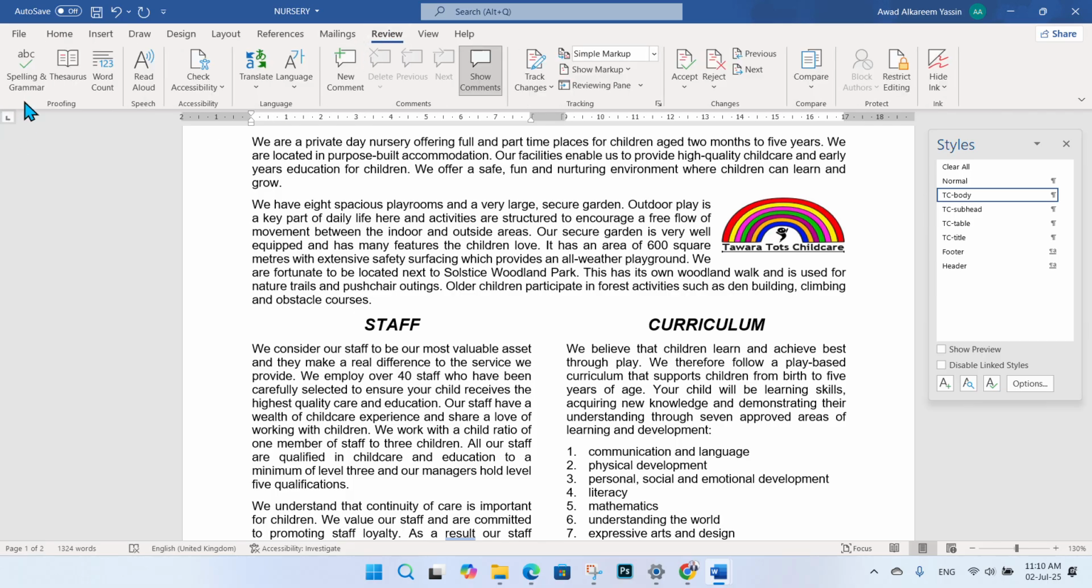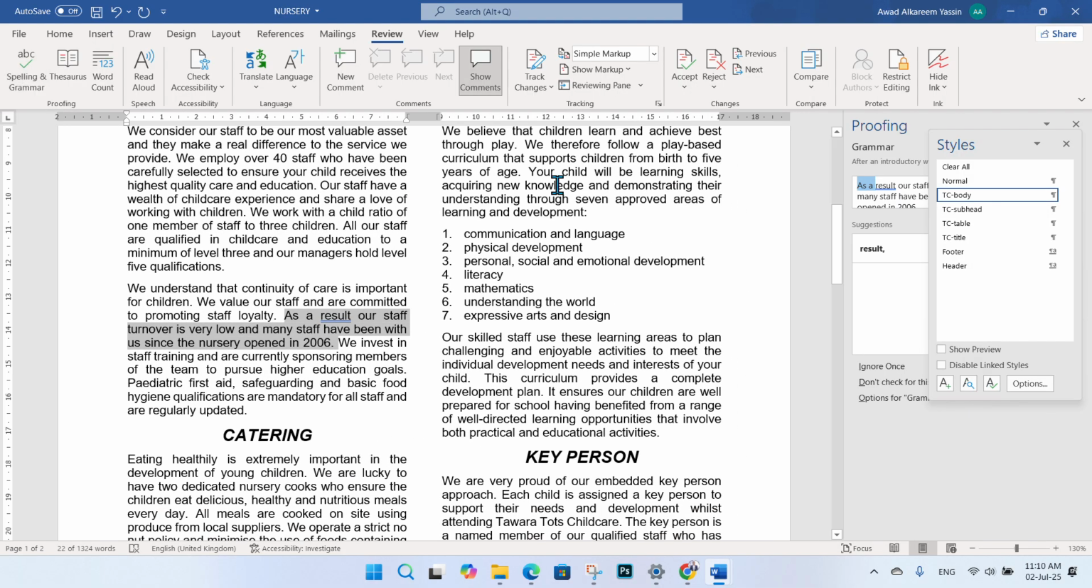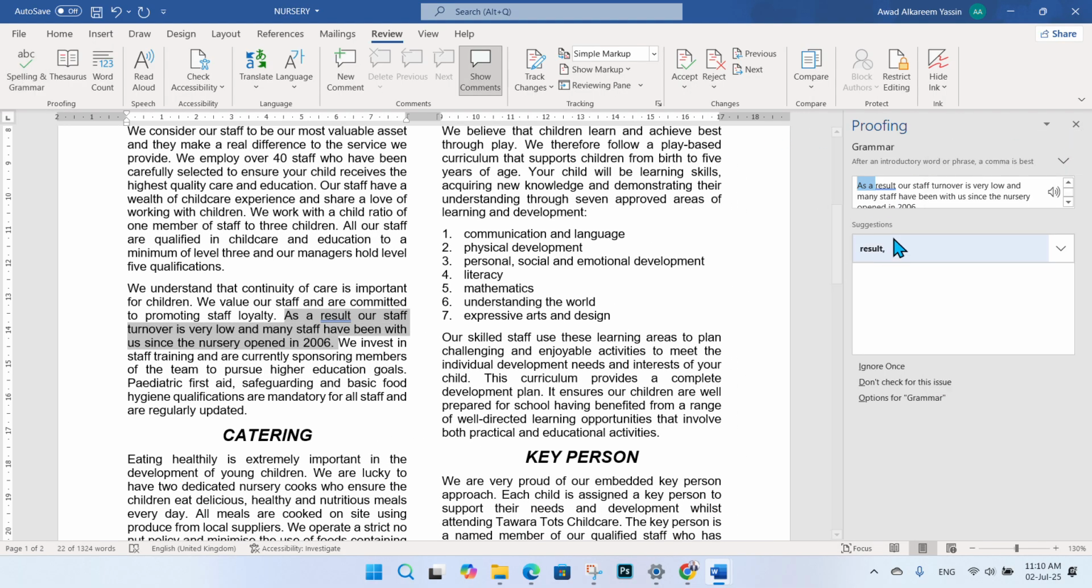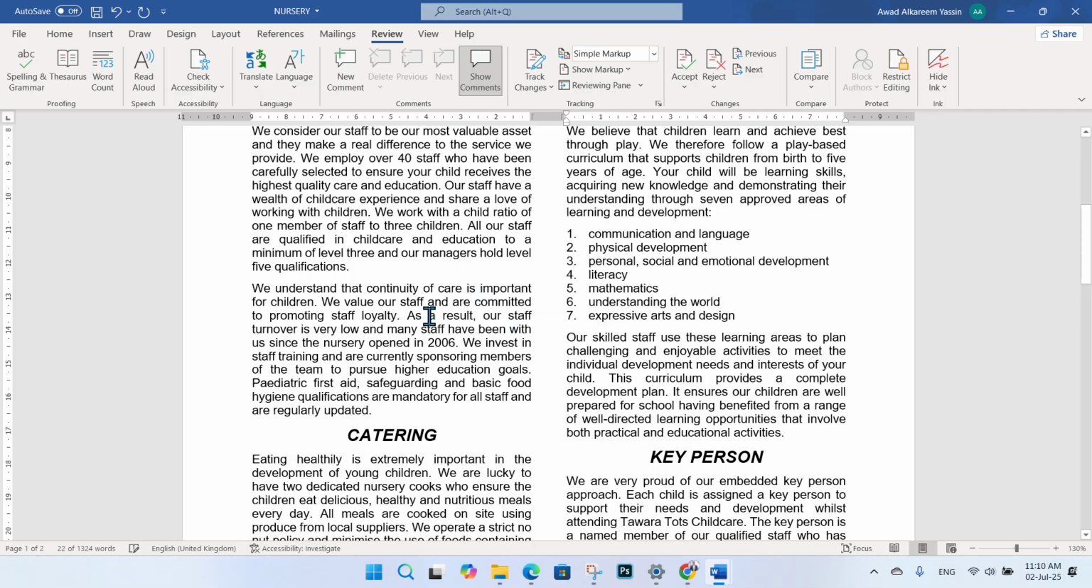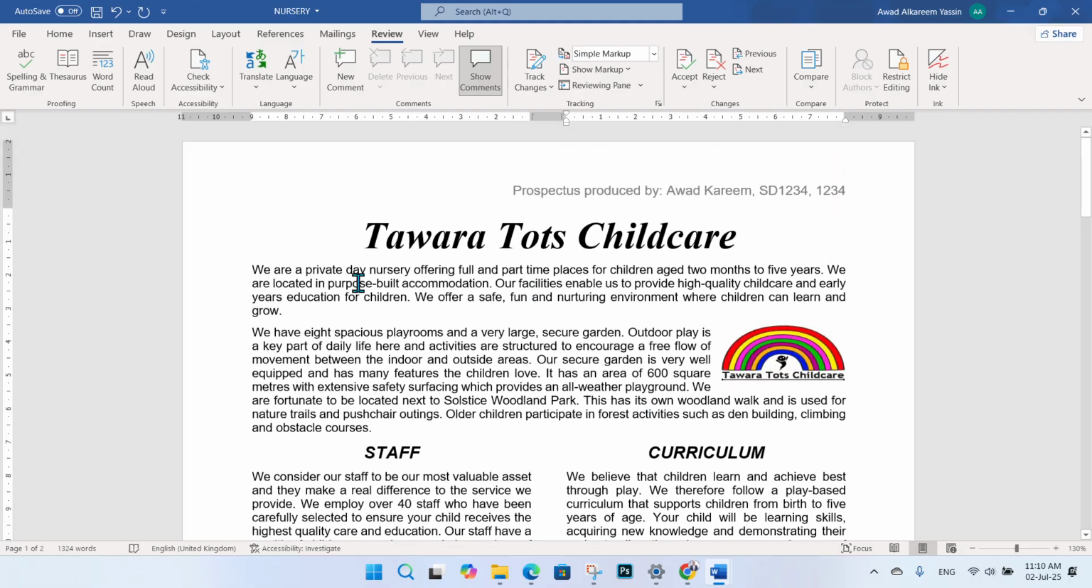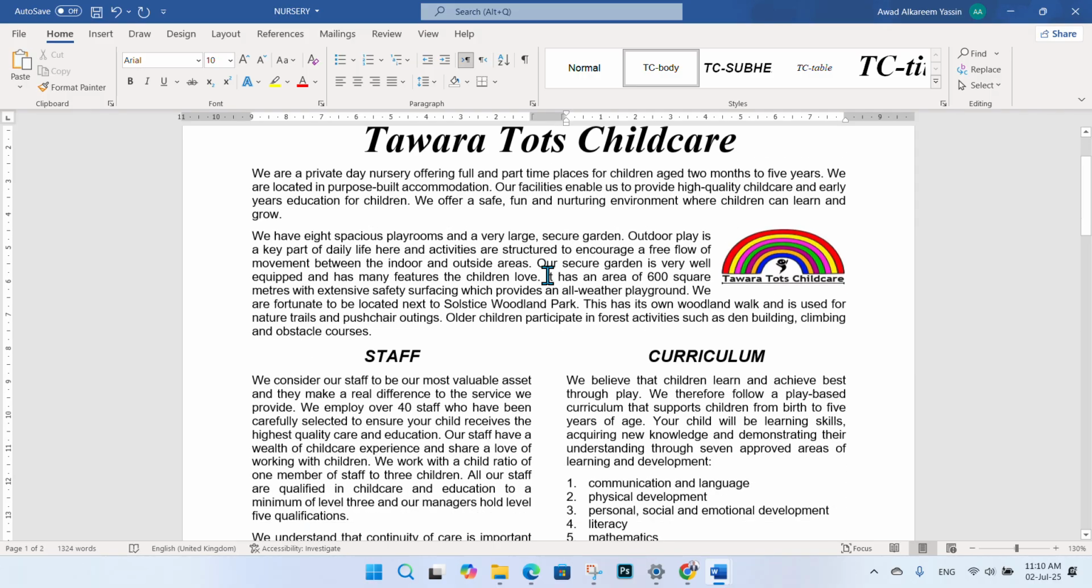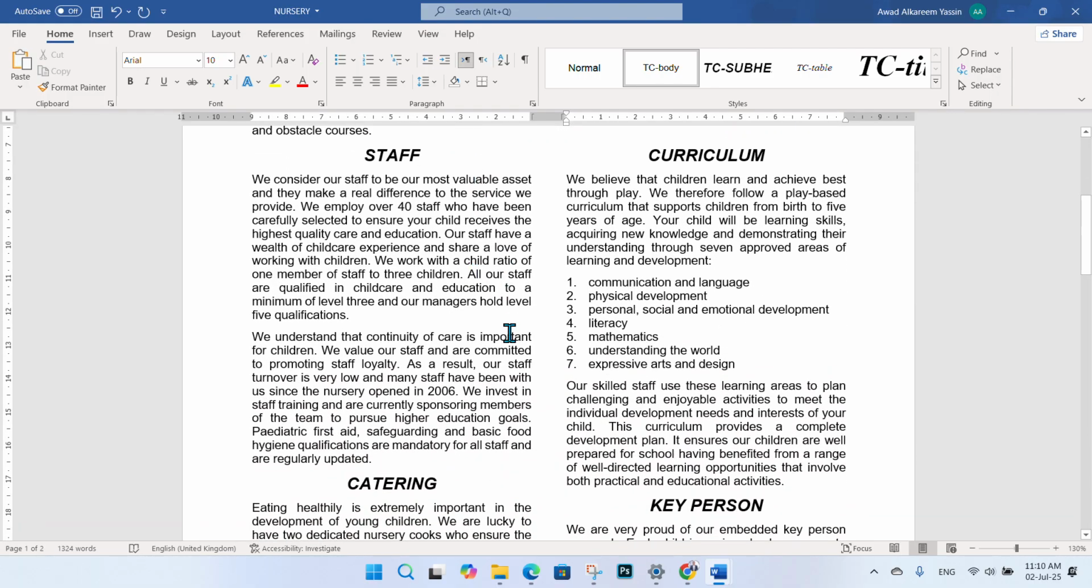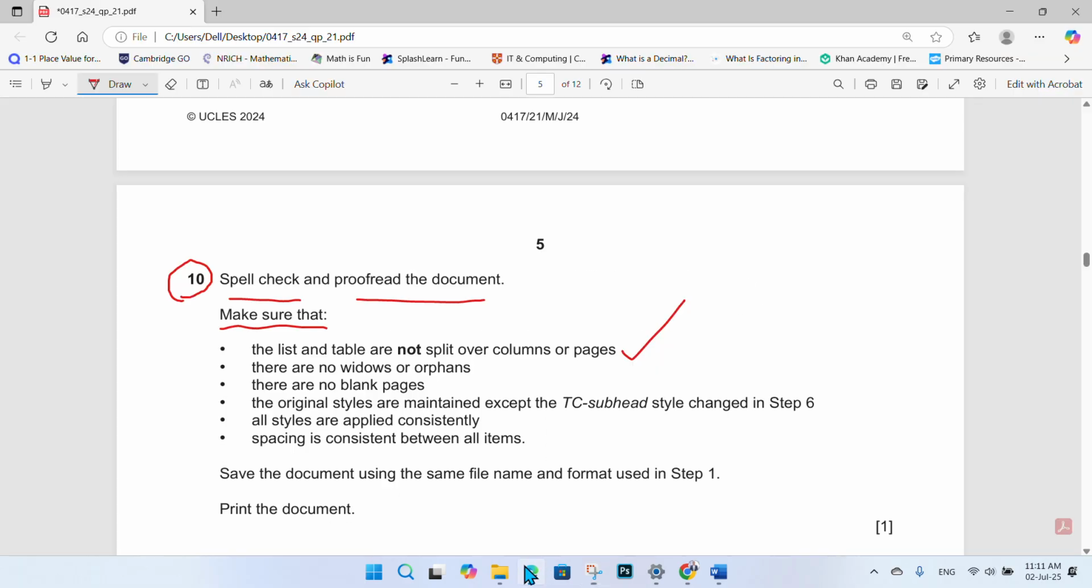Then we have Review, and we're going to check for grammar and spelling mistakes. So click on Spelling and Grammar. And as a result, we have corrected. Okay, check again. The spelling and grammar check is complete. We don't have any grammar or spelling mistakes.